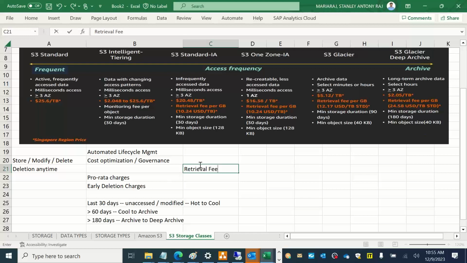One Zone IA is an option where you can save a lot of cost compared to frequently accessed S3 Standard. Against $26, you have $16 per terabyte, and the data is kept in only one data center, one availability zone. High availability is not there.